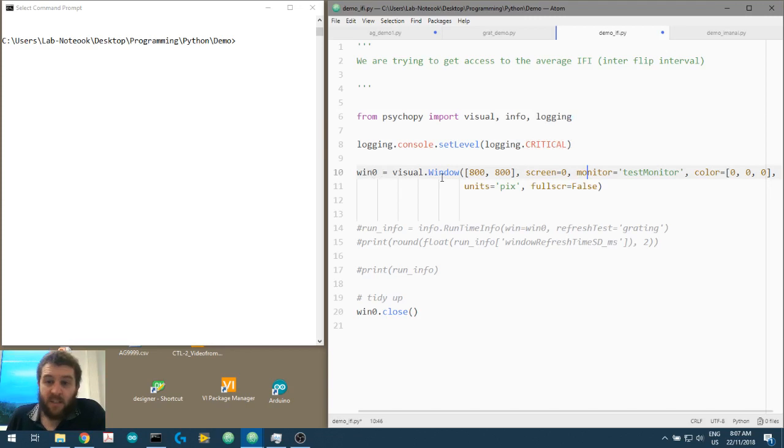After that, this should be quite familiar for you, we just create a very standard window, because what we're going to use to get access to the refresh rate is this window object. So how do we get the RunTimeInfo? Here we go. Down here, we create a variable. Remember, the information from when we run this is going to be a dictionary that's then going to be put into the RunInfo variable.